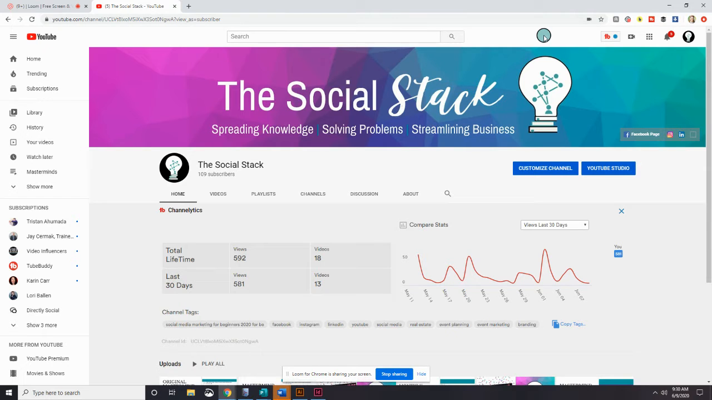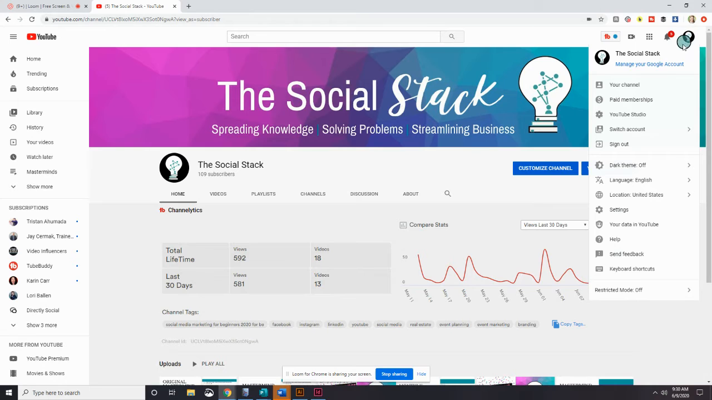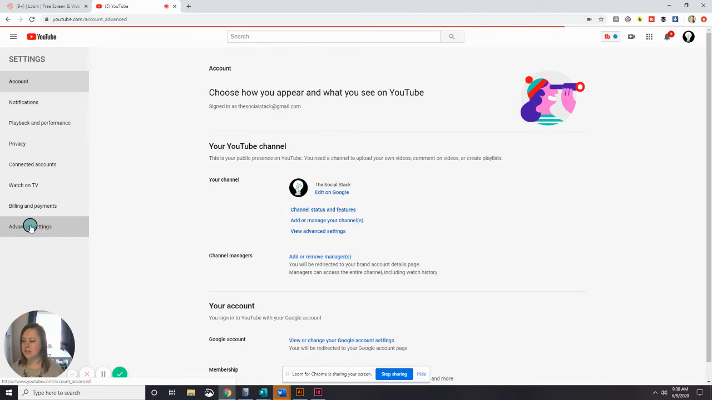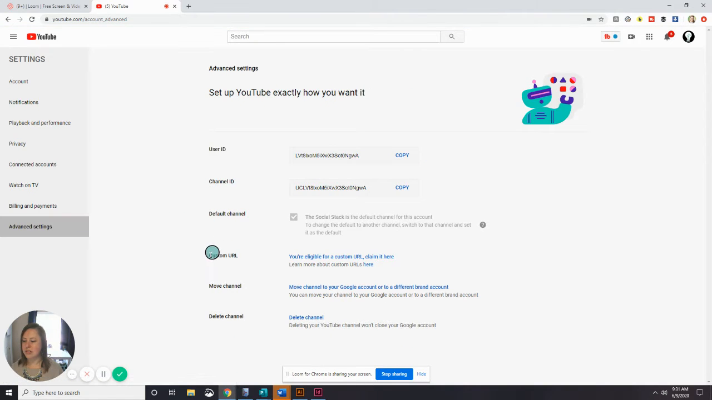So first thing you need to do is go over to your profile picture and click on it. And then you're going to find the settings button. Click on settings. Then over on the left-hand side, you'll see advanced settings. So you want to go into advanced settings here. And you can see right here, custom URL. It says I'm eligible now for a custom URL, so I can go ahead and claim it here.